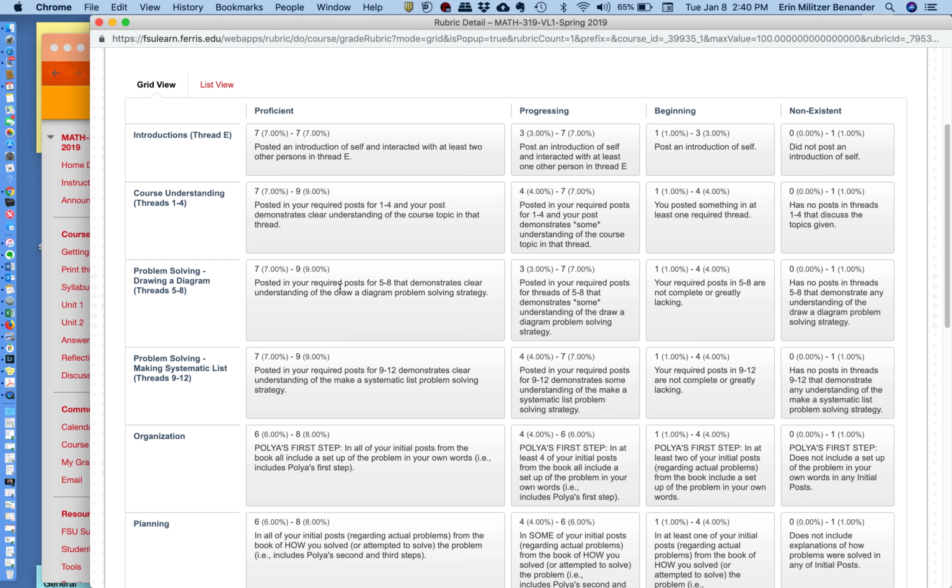It says post in your required post for 5 through 8 that demonstrated clear understanding of the draw diagram strategy. Posted in your required post for threads 5 through 8 that demonstrate some understanding of the draw diagram strategy. Your required posts in 5 through 8 are not complete or greatly lacking, and has no post in 5 through 8 that demonstrate any understanding of draw the diagram strategy. That's just an example of how to read the rubric.